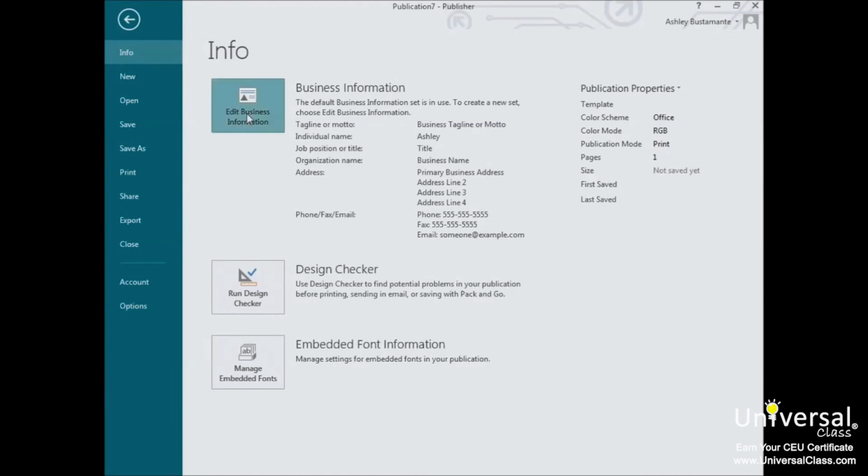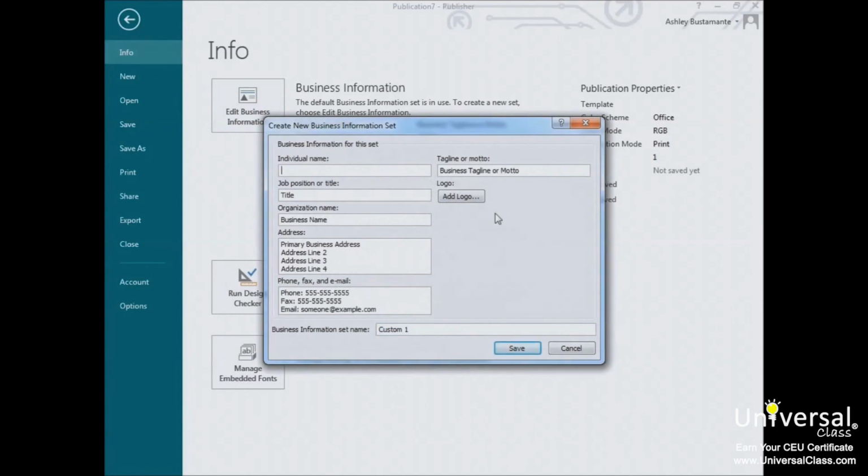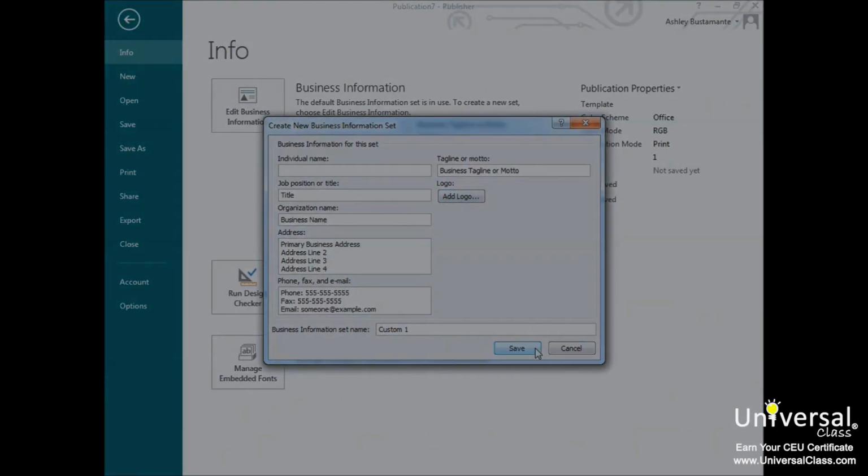Click the Edit Business Information button. You'll then see this dialog box. To edit the information, simply click into any field and begin typing. You can even add a logo. Clicking the Add Logo button will allow you to navigate to an image file on your computer. And click Save when you're finished.